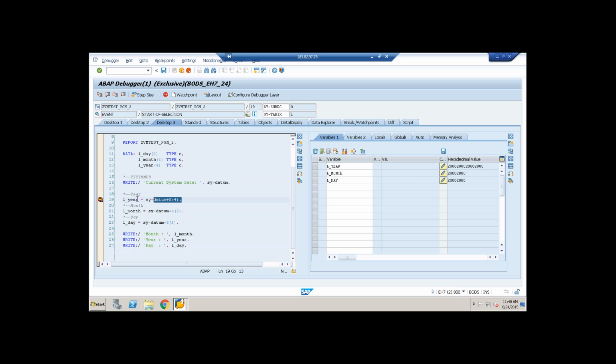F5 and F6 are both the same for this particular statement because it is a single line of statement. Only one statement is there in this line. You press F5 or F6, it doesn't matter actually. And keep one more breakpoint. If you press F8, it will go and stop at the next available breakpoint.